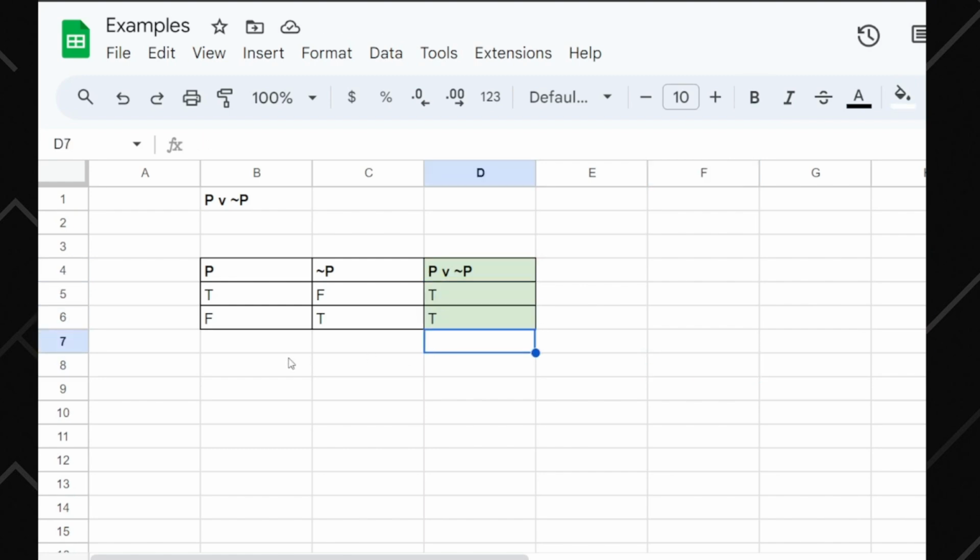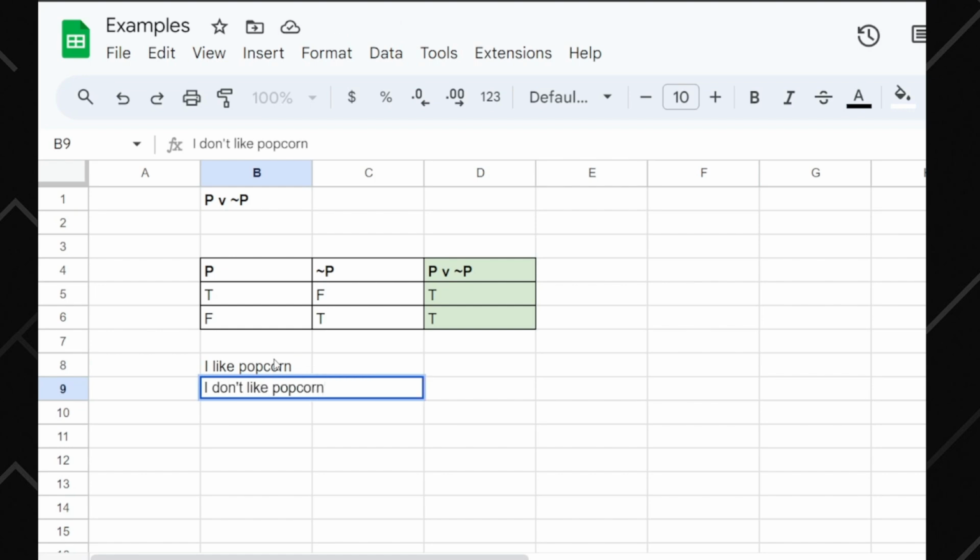Now, what does that actually mean? Take a sentence like, I like popcorn as being P. So I like popcorn. That means the statement not P is I don't like popcorn. Okay, so P being I like popcorn or I don't like popcorn. Of course that's true. That's going to be true no matter what, because those two things are opposites, right? Everything is either I like popcorn or I don't like popcorn. Just a simple example to show the point.